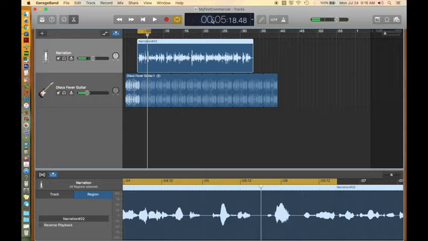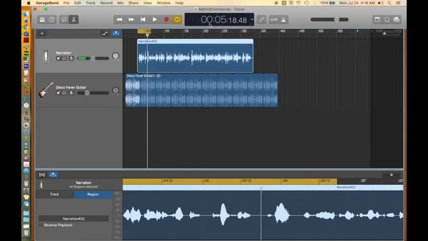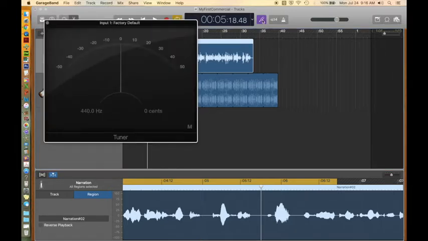This is the LCD panel, and by default it shows you the measures and beats of the music you have in your project as well as the tempo and key signature. You won't need this for producing commercials, so instead we'll use the time setting, which simply gives you minutes and seconds in your project.